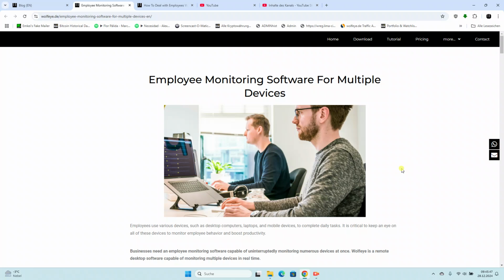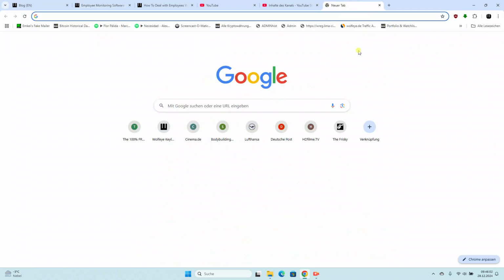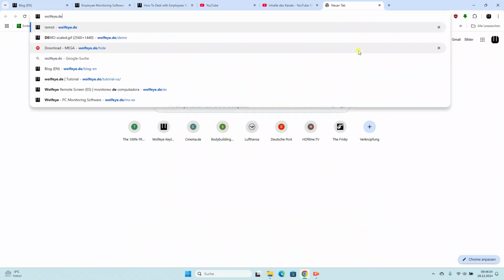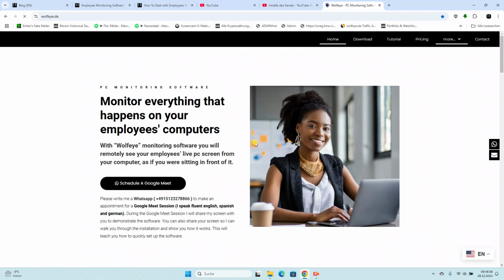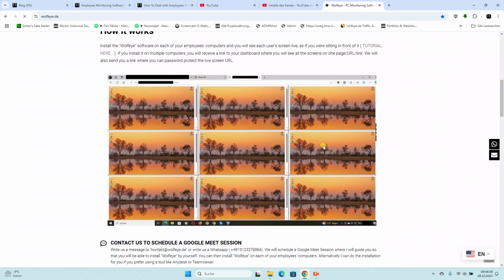And then you're in a situation, very important, that you need the best software that allows you to monitor all your employees at the same time. I will show you what you get. The solution is Wolfeye Remote Screen. It is wolfeye.de. You come to our website, and this is the software.